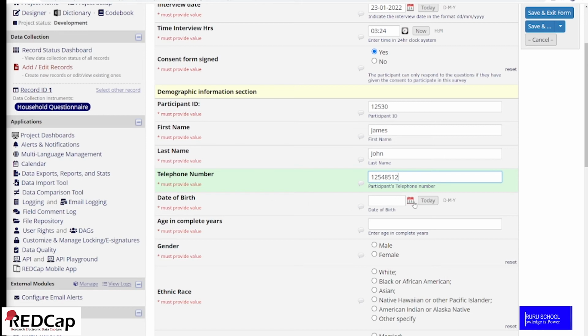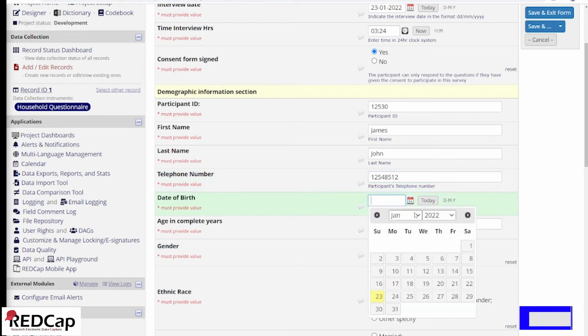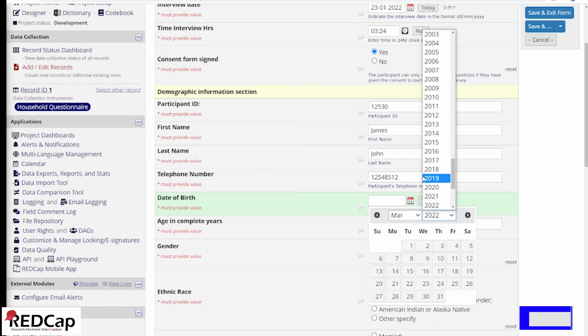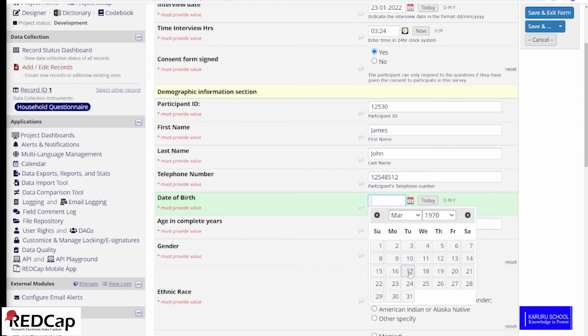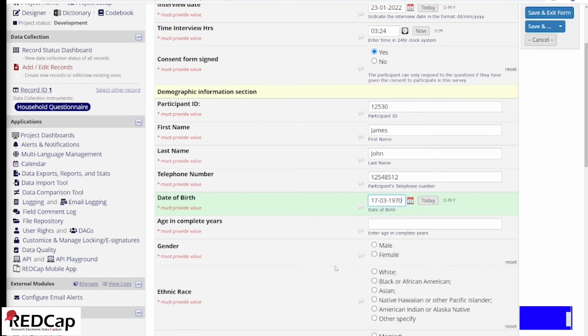and then date of birth should be a past date, so we can select using the calendar. This must have been in March. We have several options here, 1970, and then the date is 17th 1970.